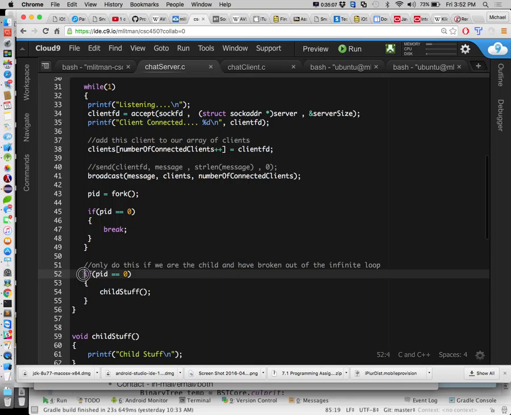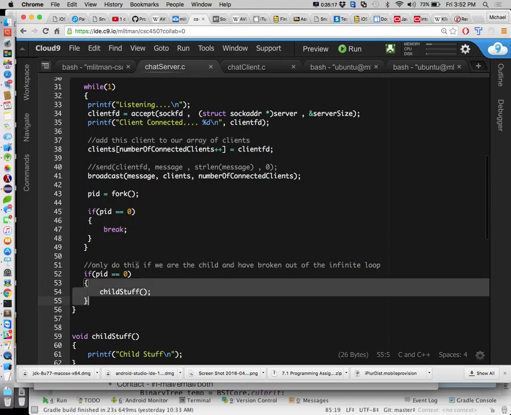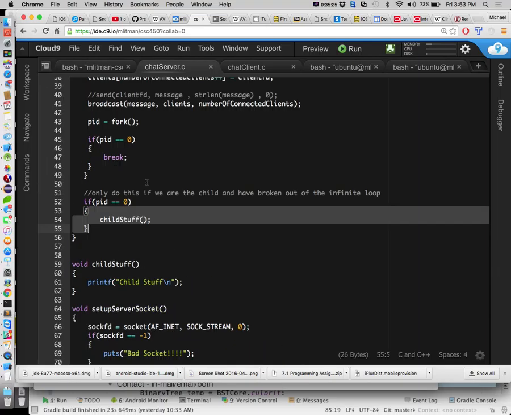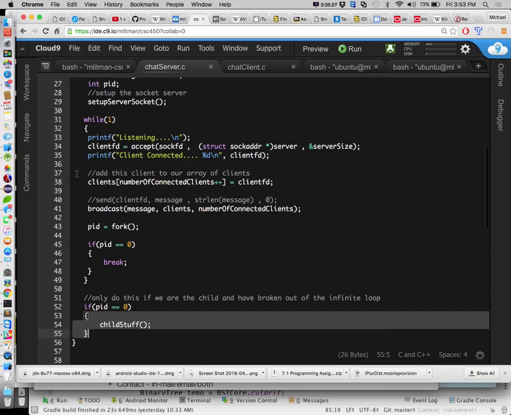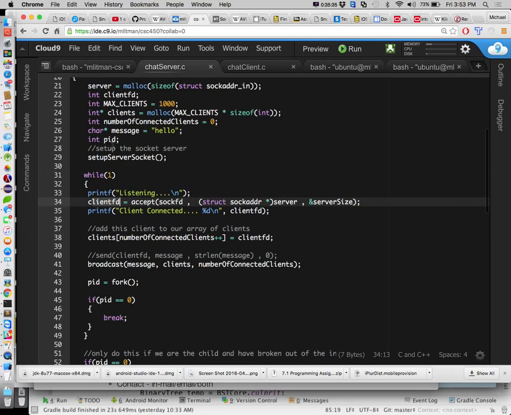All right. So in any case, if we are the parent, we're just going to loop back up and listen again. Otherwise, if we're the child, we'll break out of this infinite loop. We'll go ahead and call our child stuff function for no other reason. We could just put all the code in here if we wanted to, but at least this compartmentalizes it a little bit. All right. But child stuff needs to know about the client FD, the guy that was just connected, the guy that just attached.